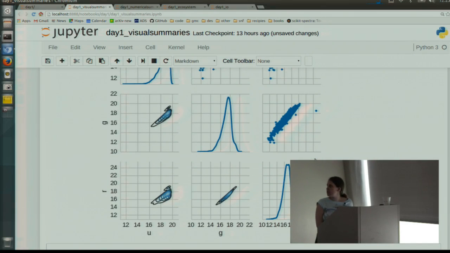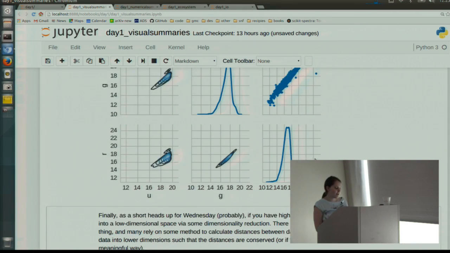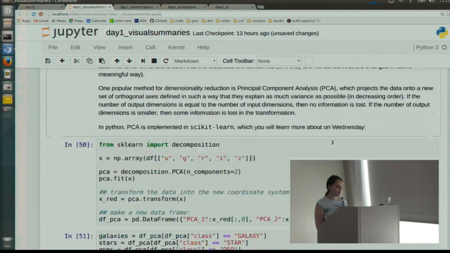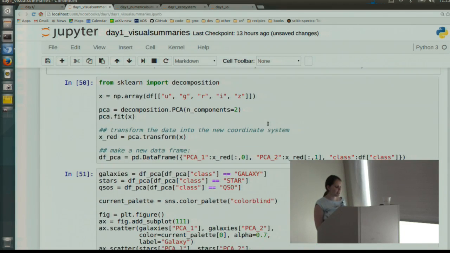Finally, as a really short heads up, probably for Wednesday, the other thing that you can do if you have many dimensions is try to reduce your dimensions to 2. All of this is implemented now in scikit-learn, which you will learn a lot about on Wednesday. And here are 2 examples. One of these is principal component analysis, which I've just implemented here.